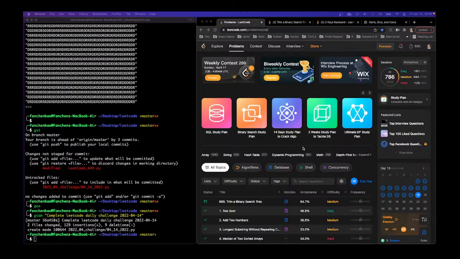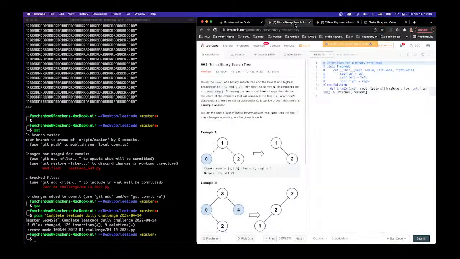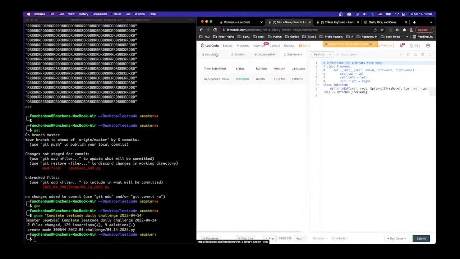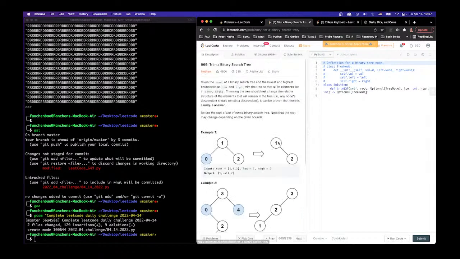So what we're gonna do first, trim a binary tree, and then let's pick another medium question. Alright, trim a binary tree. 669. Oh, I've solved this before. Alright, so what do we do?